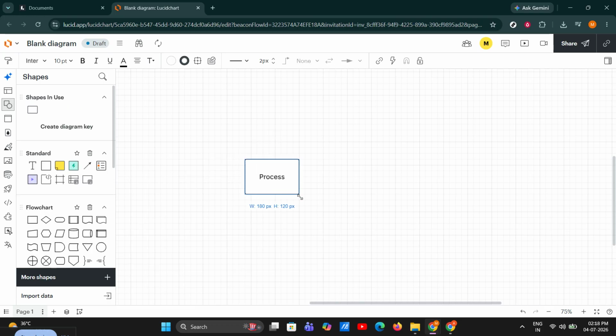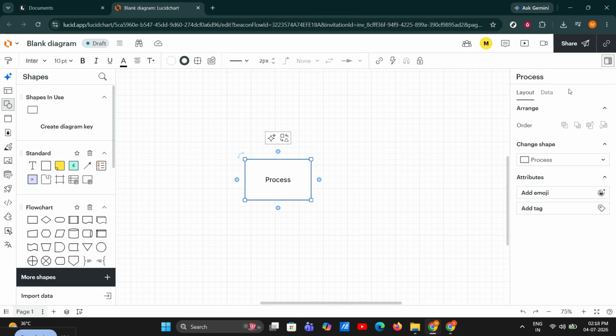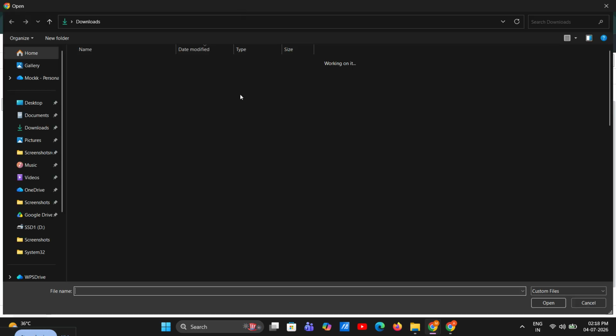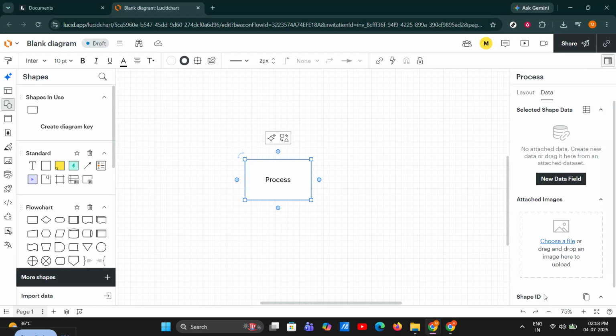To do that, click the shape you want to connect the PDF to. Then open the context panel on the right side of the screen. Inside that panel, go to the Data tab. You should see a section labeled Attached Documents. Click Choose File, then select the PDF from your computer. Once you confirm the file, the PDF will be attached to that shape.